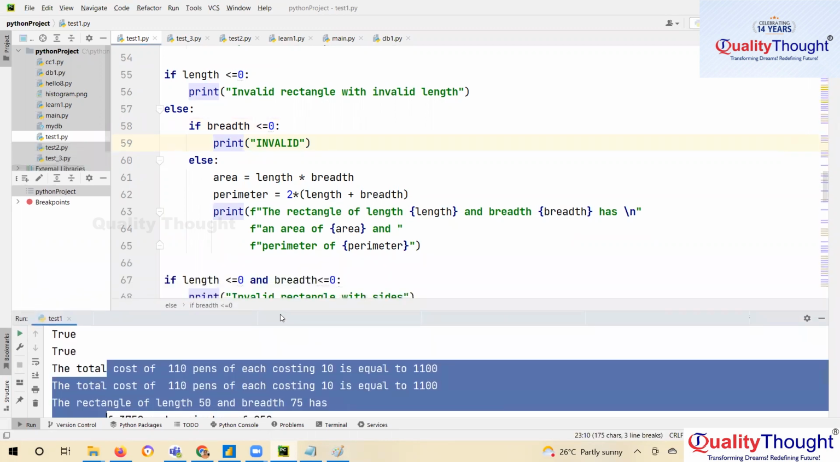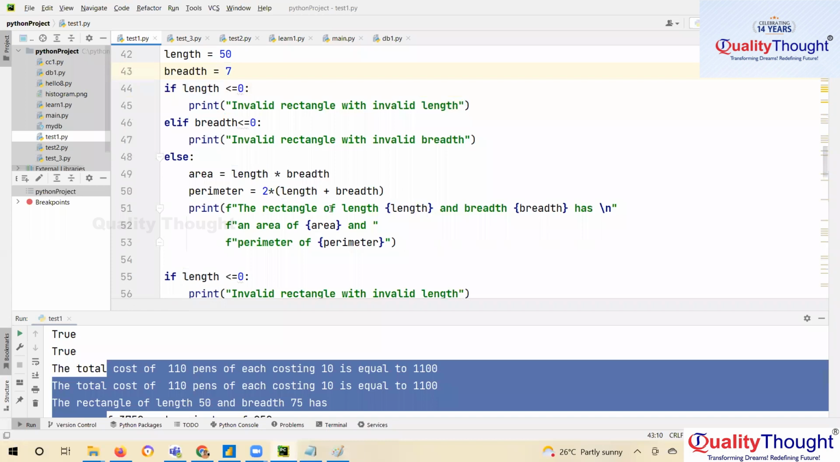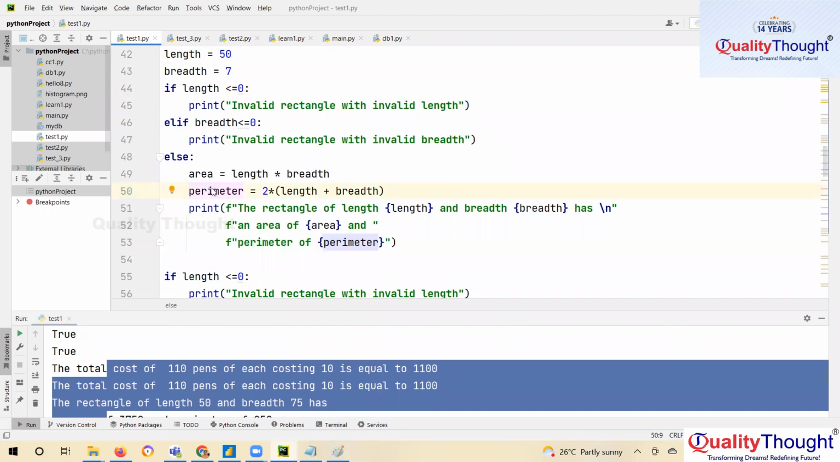Okay, now you tell me. Let's go one by one. This is the first if condition I wrote. Is it okay? Any questions here? I'll give you a minute to read through this.